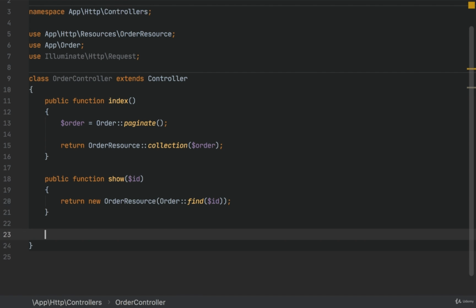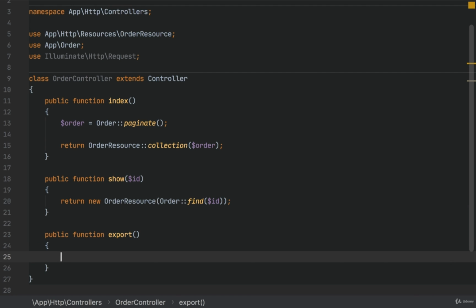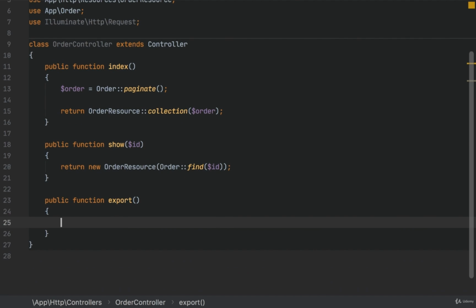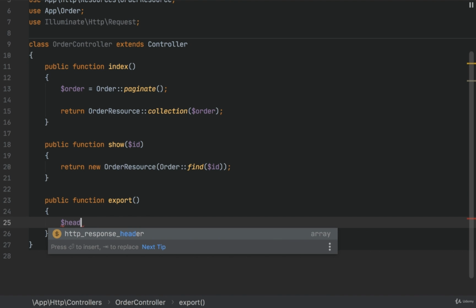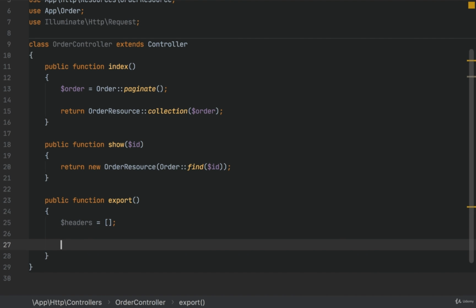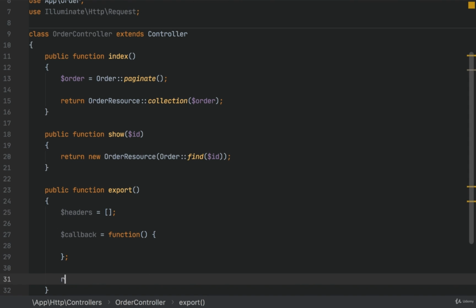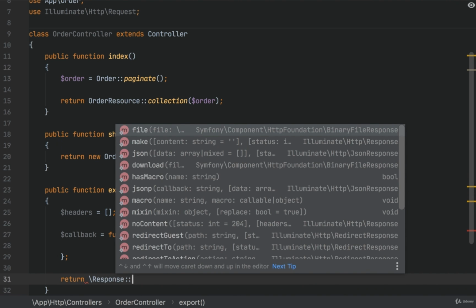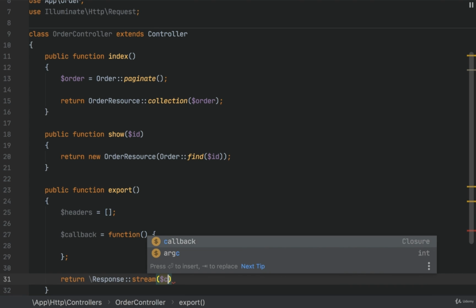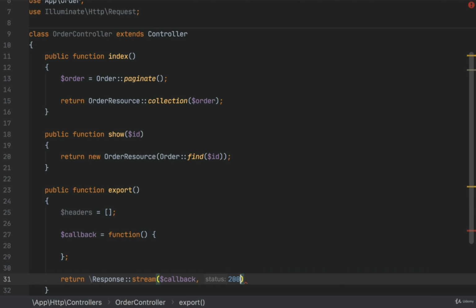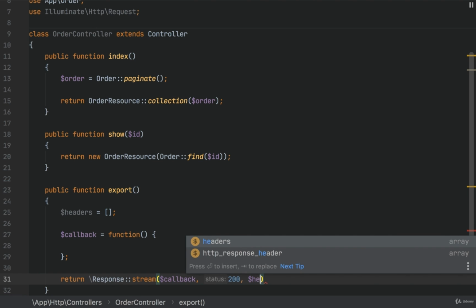Now we will give an option to export the orders in a CSV file. Let's create a function, export, and when we call this function, we will download a CSV file. So we need a few things to prepare to export a CSV file. We need some headers. We need a callback. And in the end, we'll return response stream, the callback, status which is 200, and the headers.